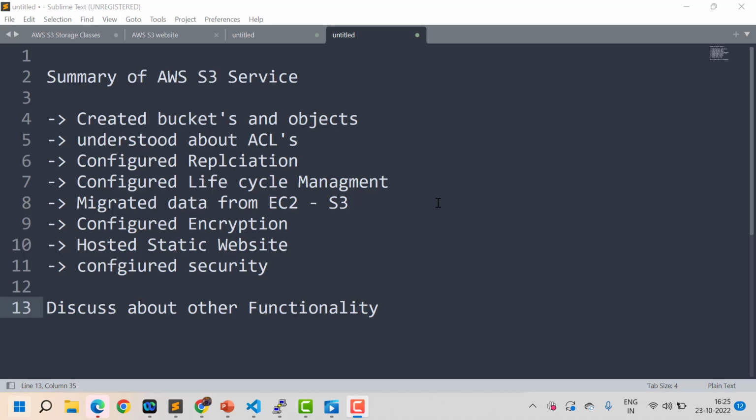In this particular session, we will summarize all the components that we have learned till now and we'll discuss other general functionalities of AWS S3. We have discussed buckets and objects. We understood ACLs. We also understood how to configure replication between different S3 buckets. We created jobs over there and we configured lifecycle management.